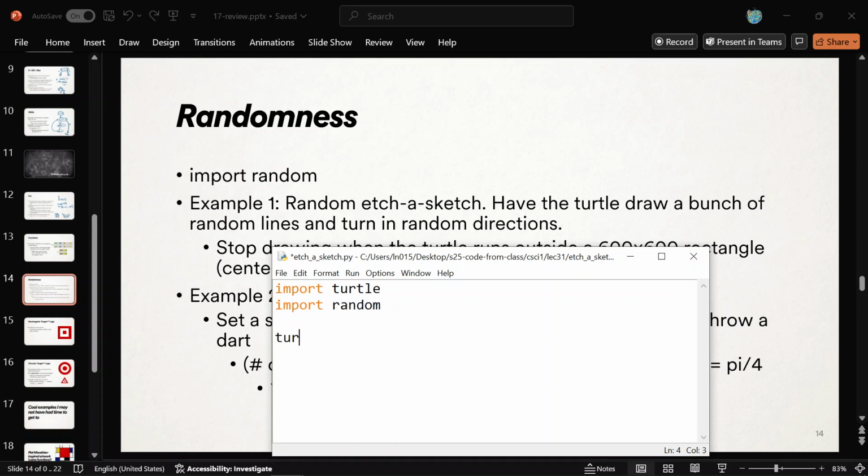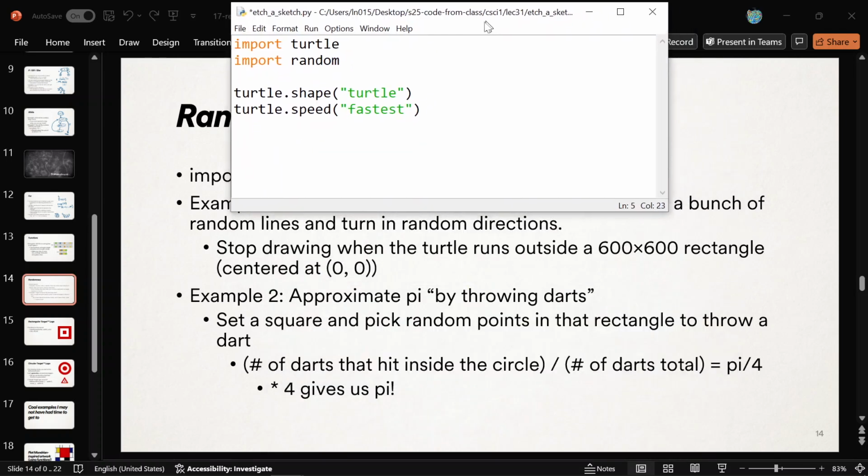So I want the turtle shape to be a turtle. And remember, you can use strings that are double or single quotes. Python does not care. And then I'll just make the turtle go fast. You can say turtle.speed fastest to make him go super fast. And that will be useful for me later.